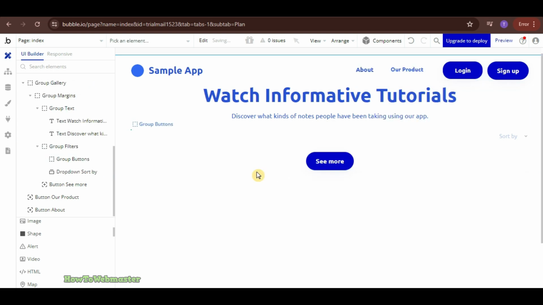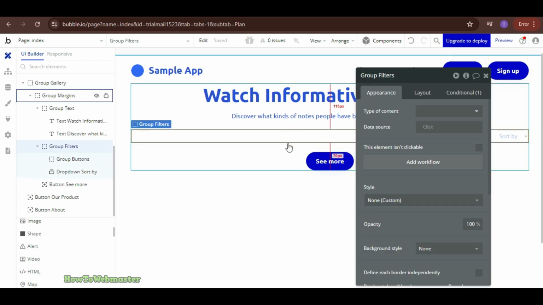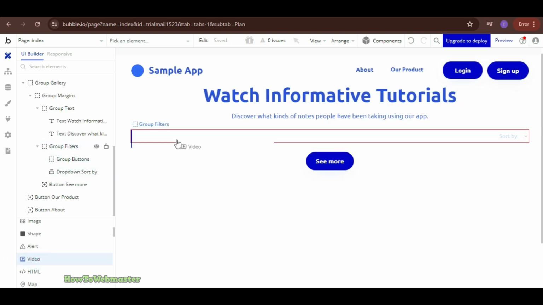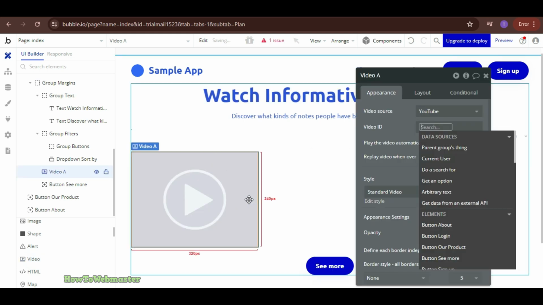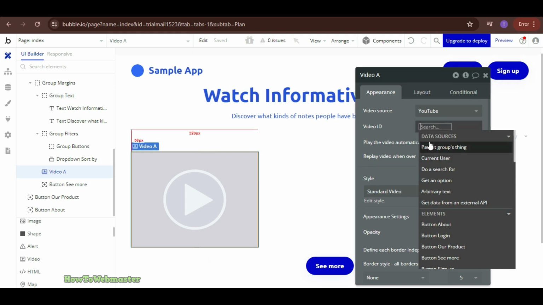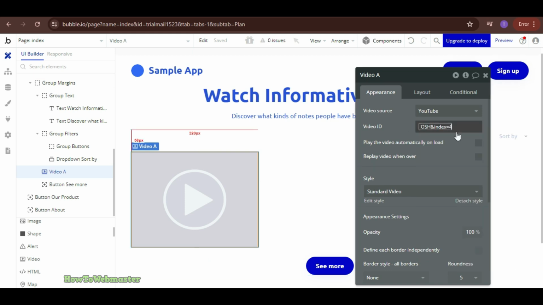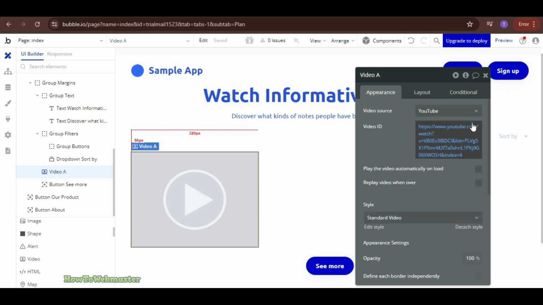Next, let's say we want to add more elements like a video. So let's drag and drop it here. And as you do that, this prompt will again appear. So let's say the video is from YouTube. On video ID, just paste the YouTube link here. Then let's just tick these boxes.